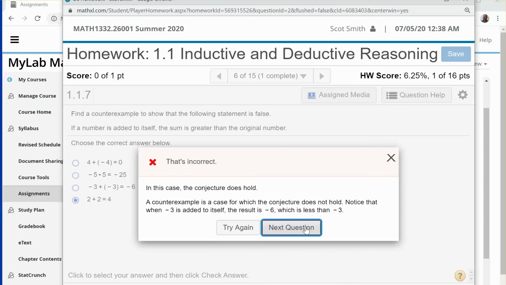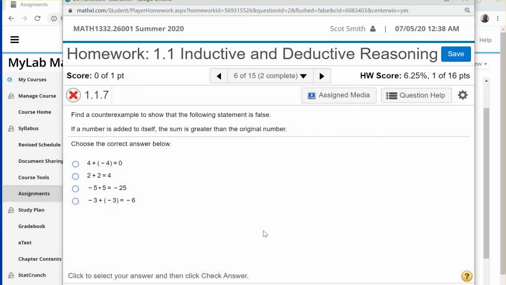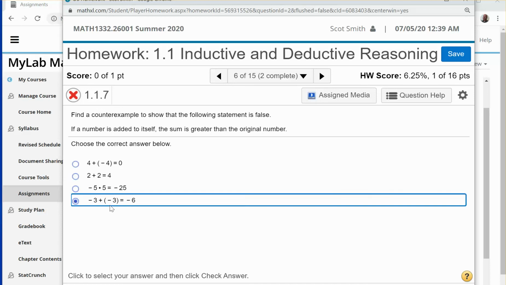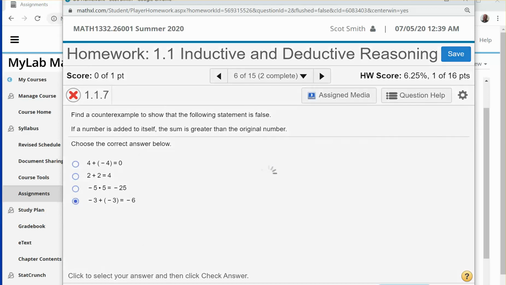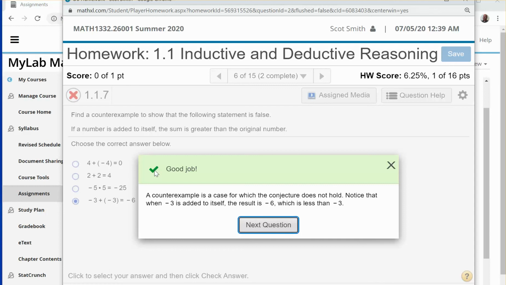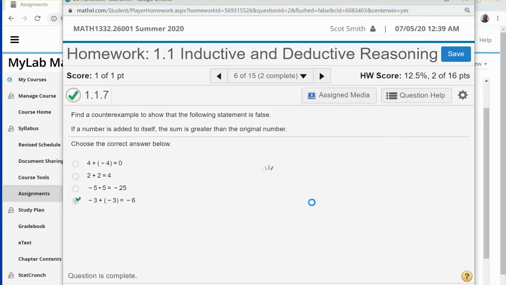Now I can either move on, and notice I have a red X, which means I got that one wrong, or I can click on try again. Sometimes I think there's another way they phrase that, but so now if we do the problem, if a number is added to itself, the sum is greater than the original number. So notice -3 plus -3 is equal to -6, but -6 is not bigger than -3, so this is a counterexample. And so now when I click on final check, notice now I have a green check, and so we'll move on.